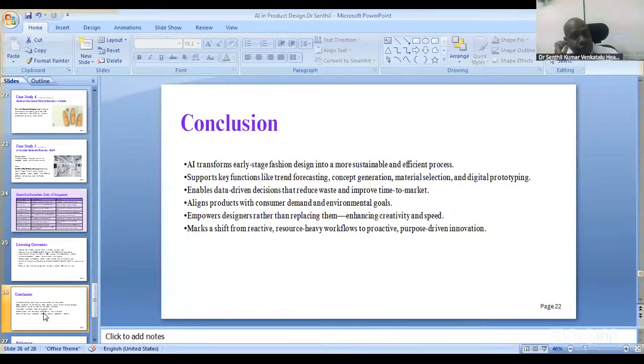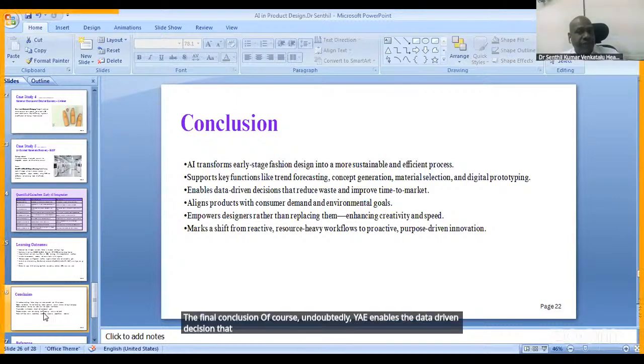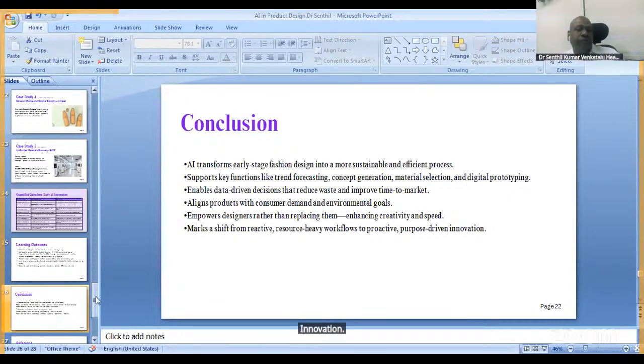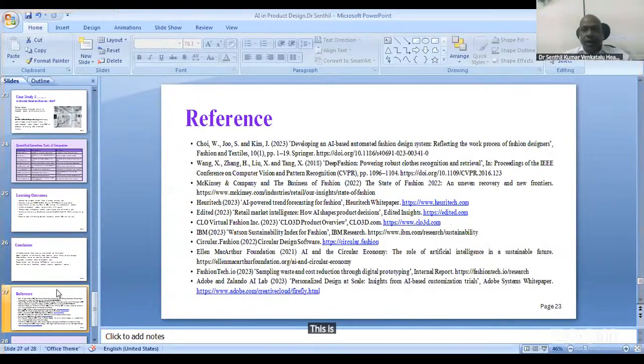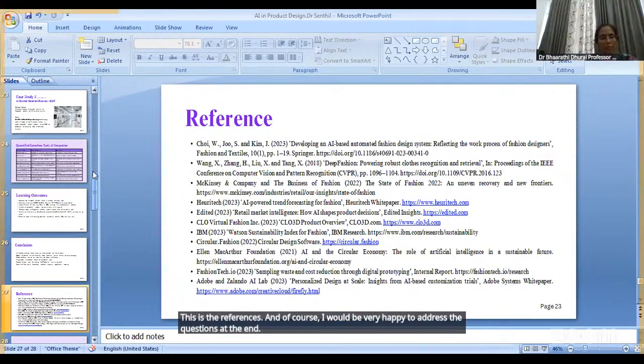The final conclusion, of course, undoubtedly, AI enables data-driven decisions that reduce waste and improve time to market. It aligns products with consumer demand and environmental goals. It marks a shift from reactive, resource-heavy workflows to proactive, purpose-driven innovation. Thank you all. These are the references, and of course, I would be very happy to address the questions at the end.